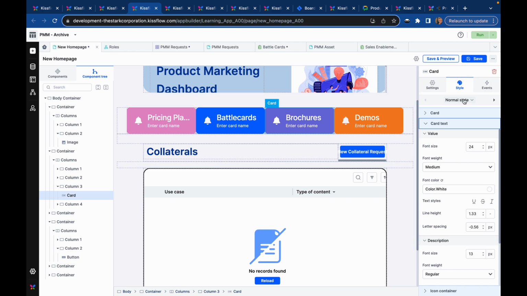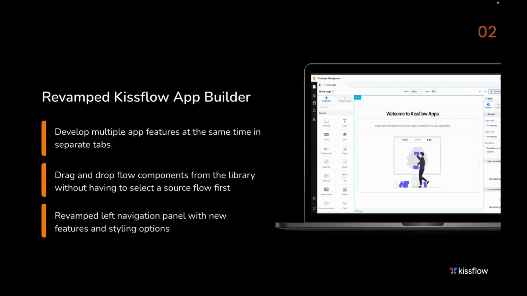If you're a user of Kissflow apps, please try it out. It should definitely make your app creation a lot easier and a lot more intuitive. So try it out and let us know what you think about it. So that's the app builder for you.